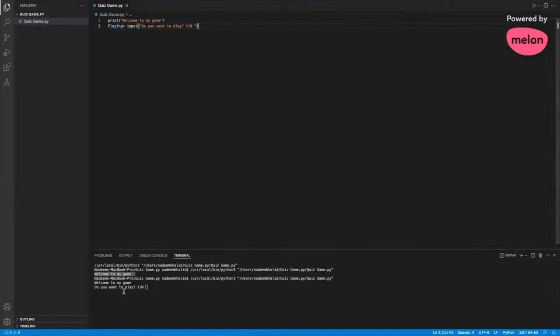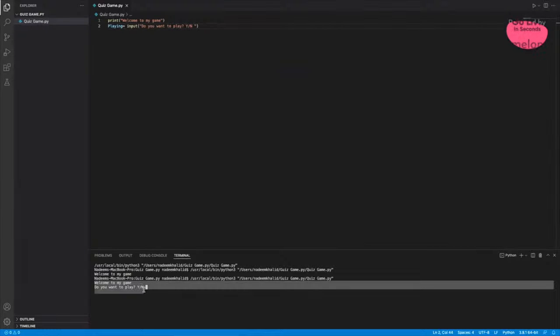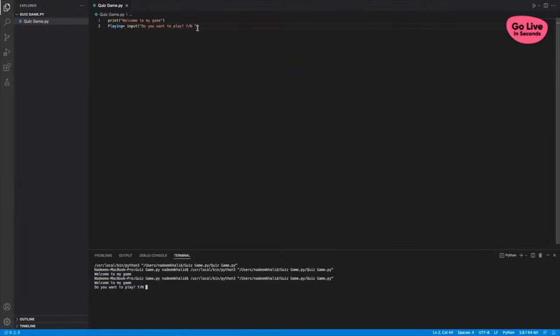So let's see that. Welcome to my game. Do you want to play? Yes or no? Okay, cool. So now we can use something called an if-else statement. It's basically telling the computer if the user says blank, then do this. Else, or if he doesn't, do this.